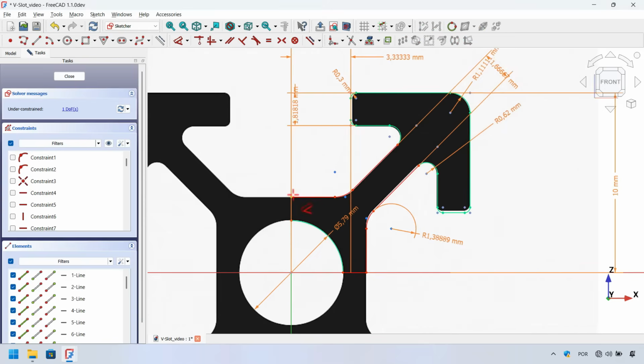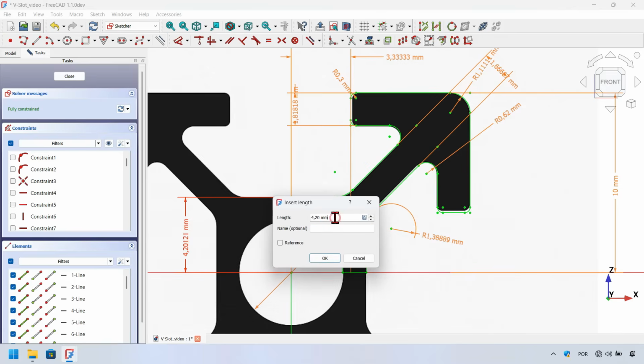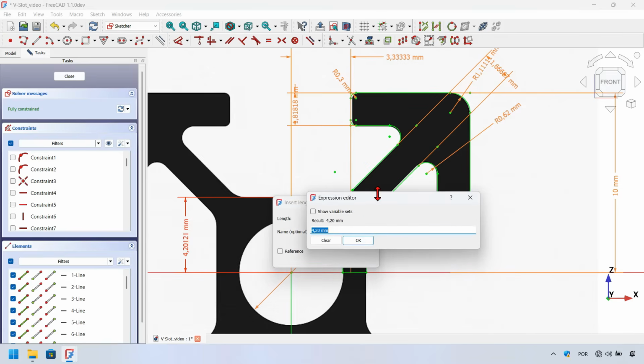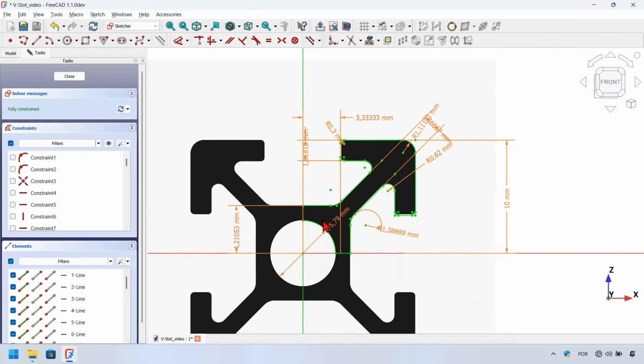Now I select this point here on the horizontal axis. I click off, I press equal, and now I pass the expression, and now I will divide here by 8, 4.2, 4.75, and I get 4.21 millimeters. So I press enter here and enter again, and now I have this.